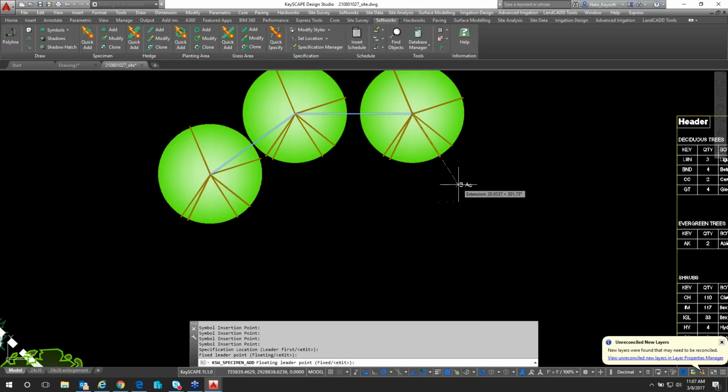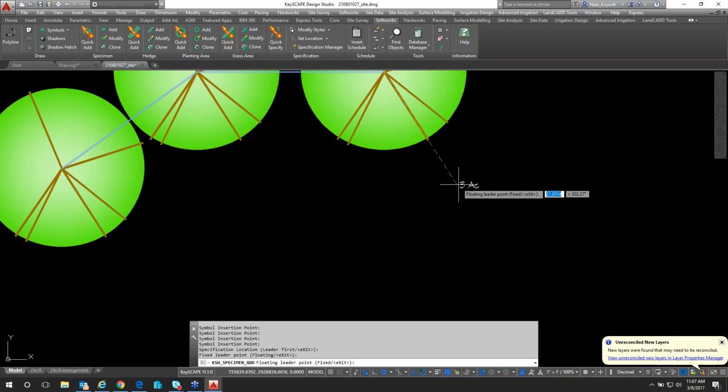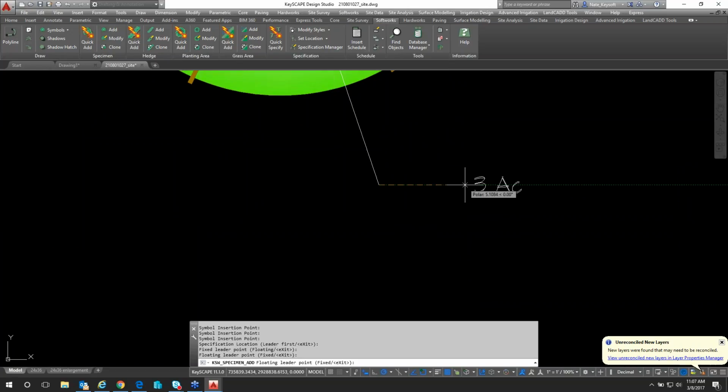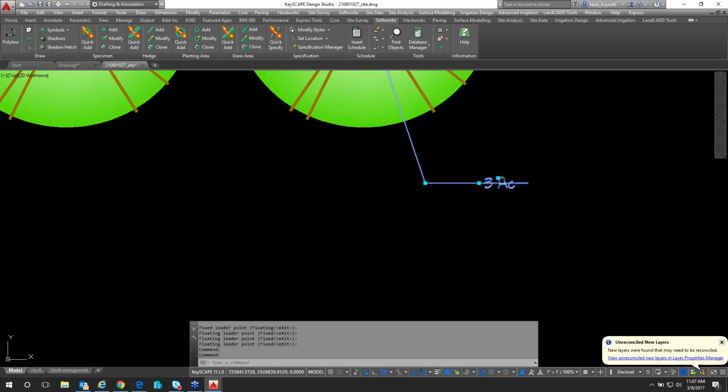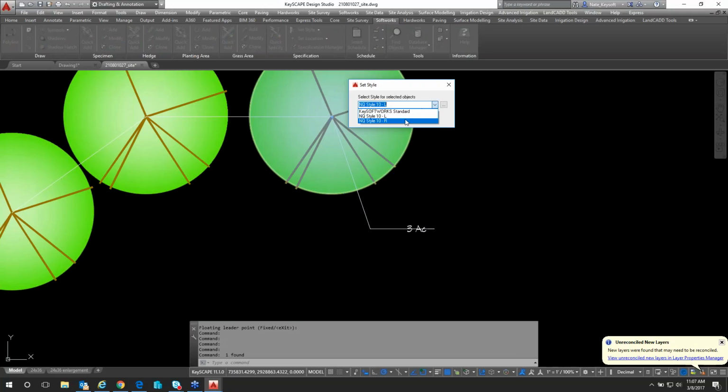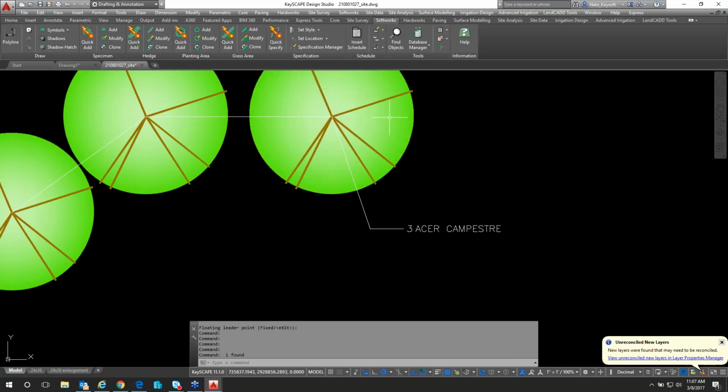I could just tie it straight to the text here. I'll just create a little landing freehand. I do have some polar snaps on that help me draw the line straighter. I hit enter, and there it's drawn my leader. So this leader is not quite appropriate for this location. Let me change that to the standard.